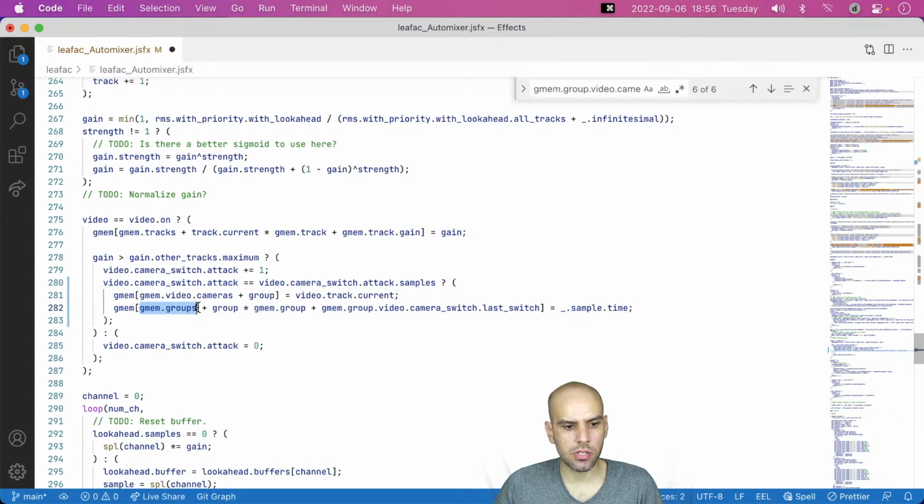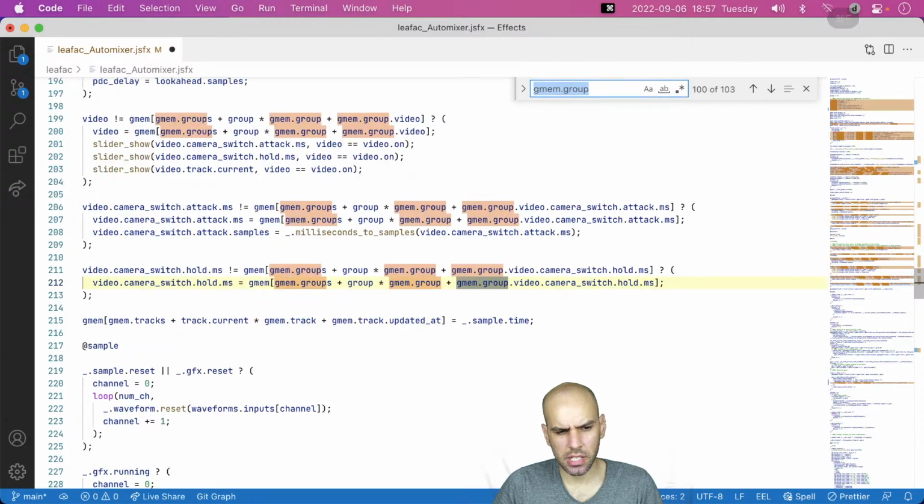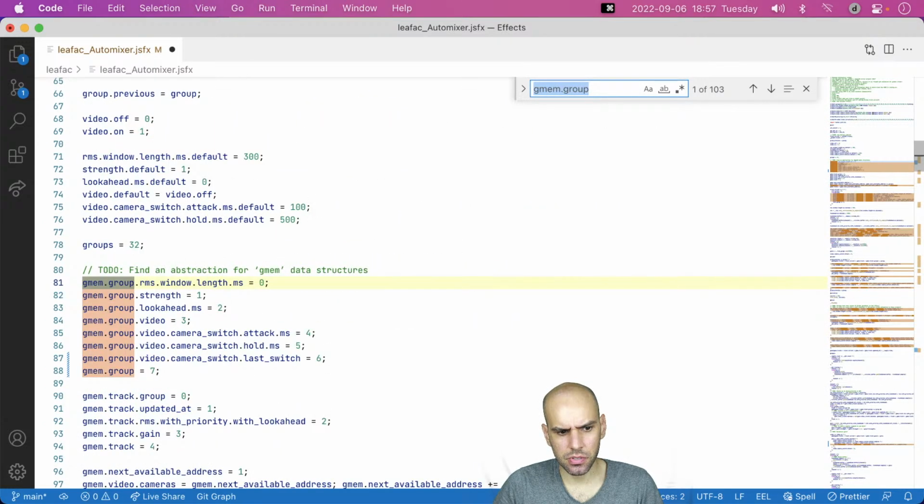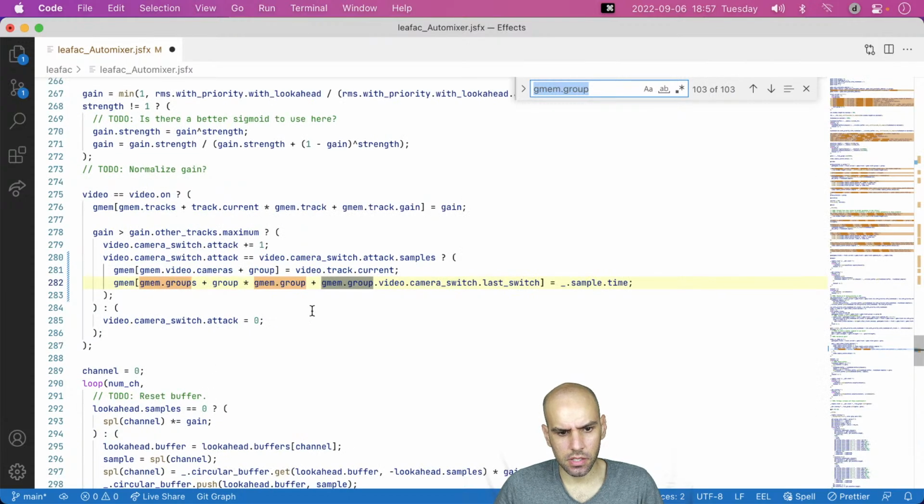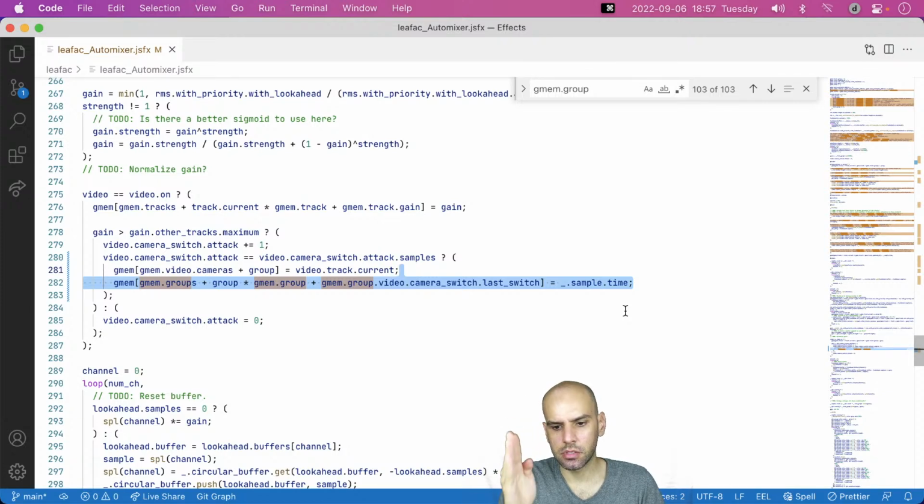Yeah, let's double check. So this is a base address. It is a constant, then group. Well, it's probably a variable that exists because the previous line is using it. So let's continue. Gmem group, I think that is the size of the data structure. It is the size of the data structure. And then this is the field within that data structure. Perfect. I think that this is the right thing. I think that with this line, we are writing the timestamp of the camera switch.